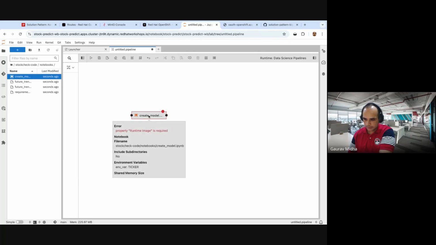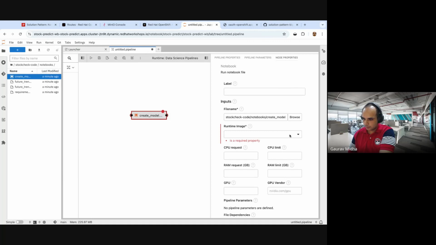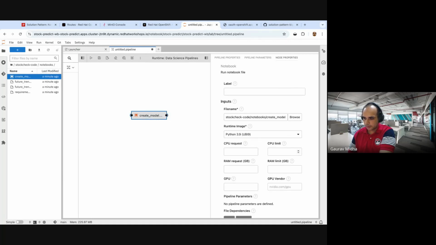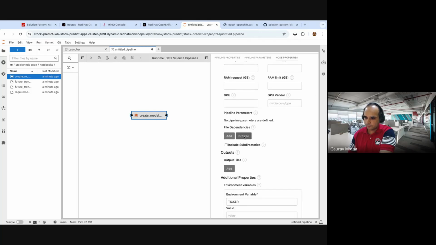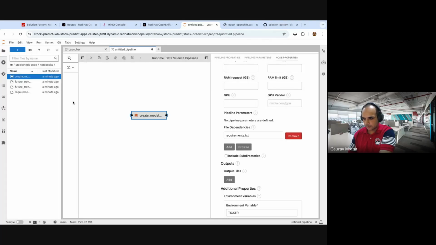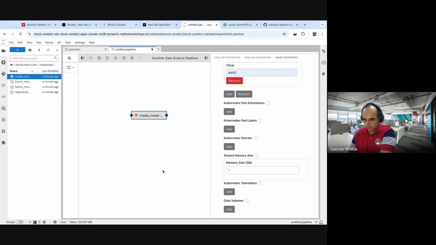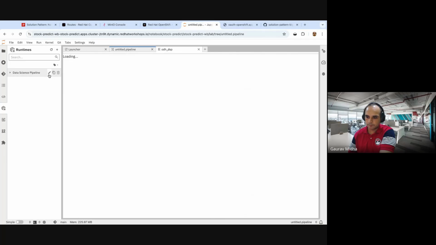And right now it shows that a runtime image is required. So I'm going to open the properties and choose Python 3.9. And there are some file dependencies. It basically installs a few of the Python libraries. So I'll just add this requirements.txt. This is the file which I added. And for the ticker, I'm going to use the Apple ticker and just save the pipeline.